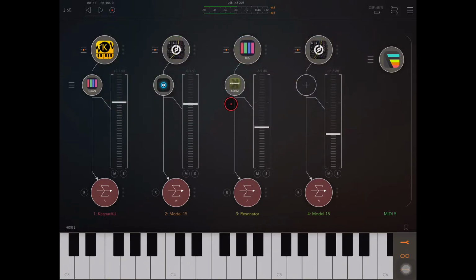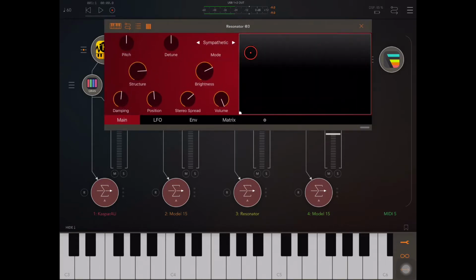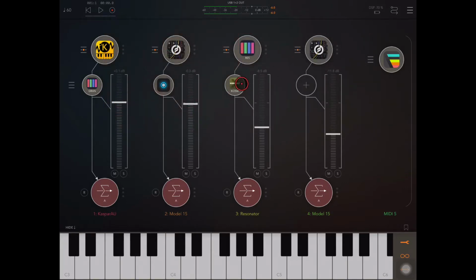For channel 3, I wanted to use Resonator because I'm such a huge fan and I've really been playing around with it recently. So you've got that nice bell-like sound. You can bring up the matrix a little bit, which I like. I actually think I'm going to leave that there. And as you can hear, I do have some delay on that.